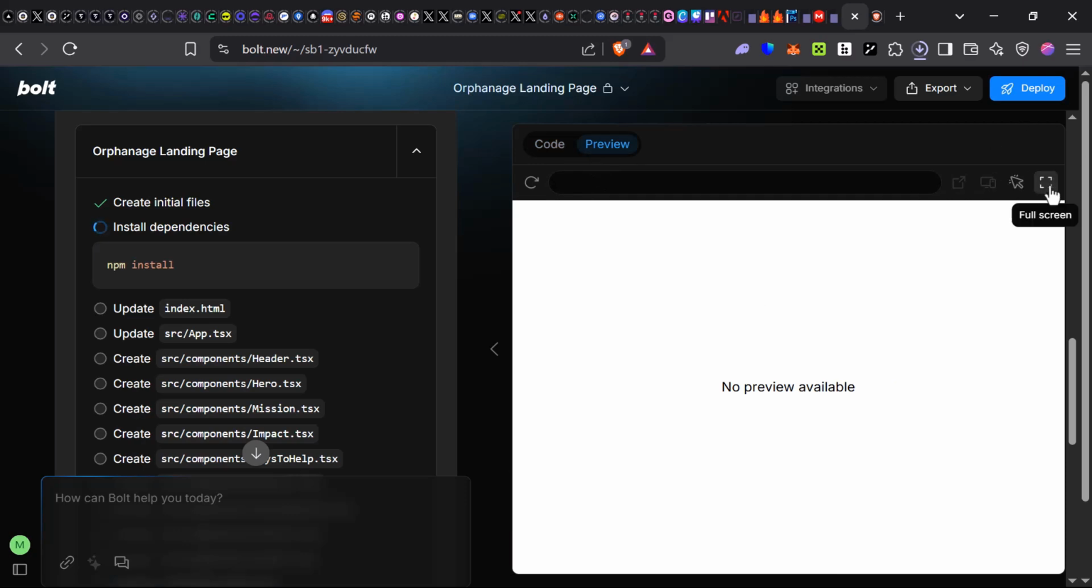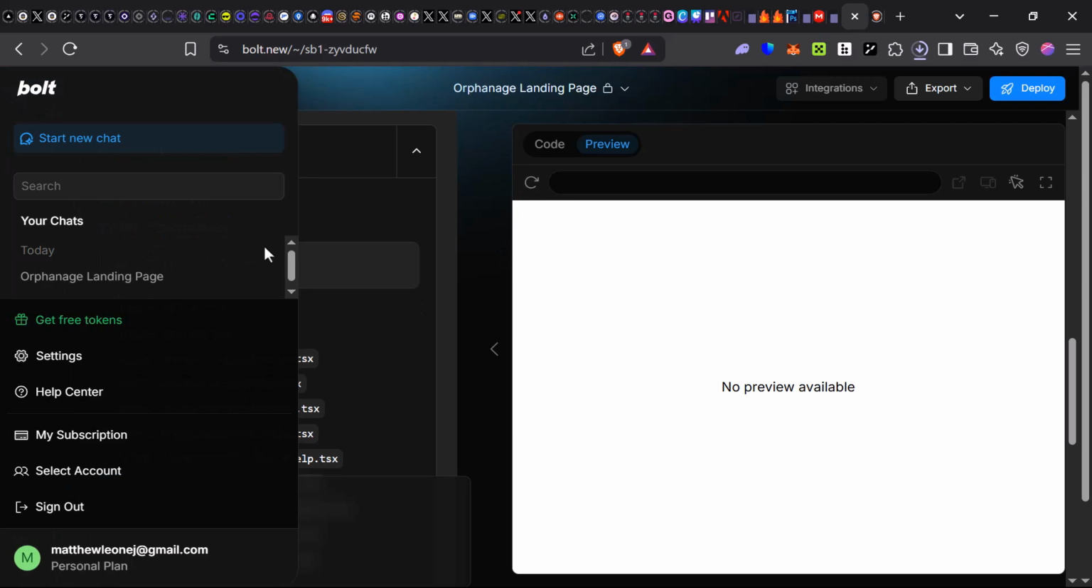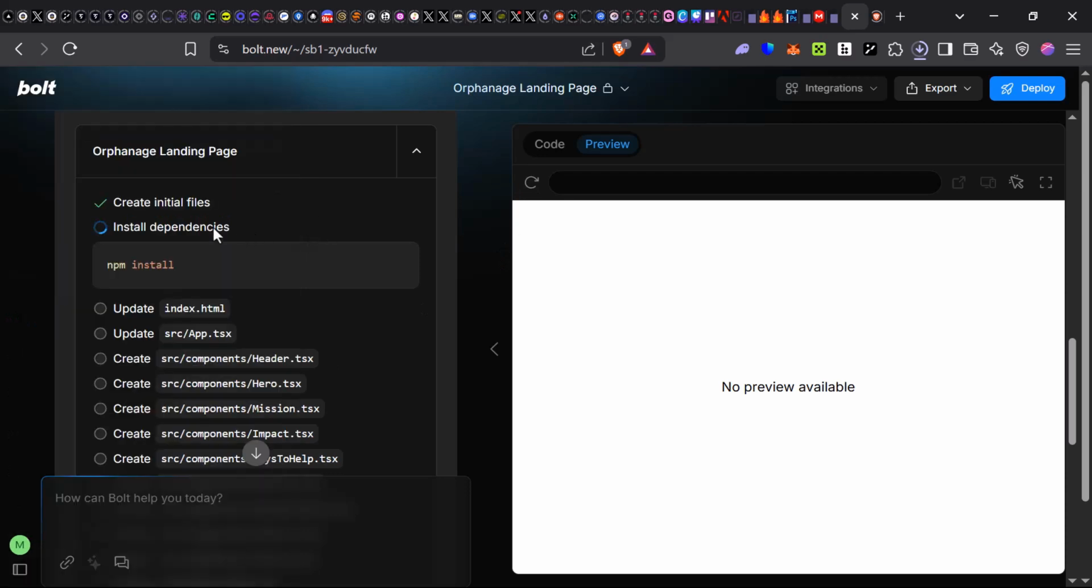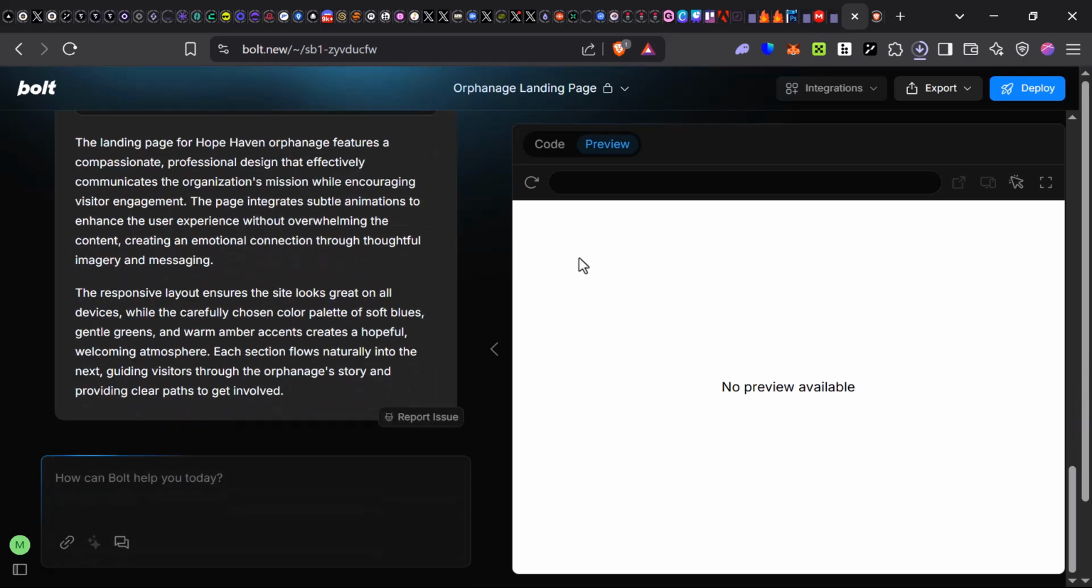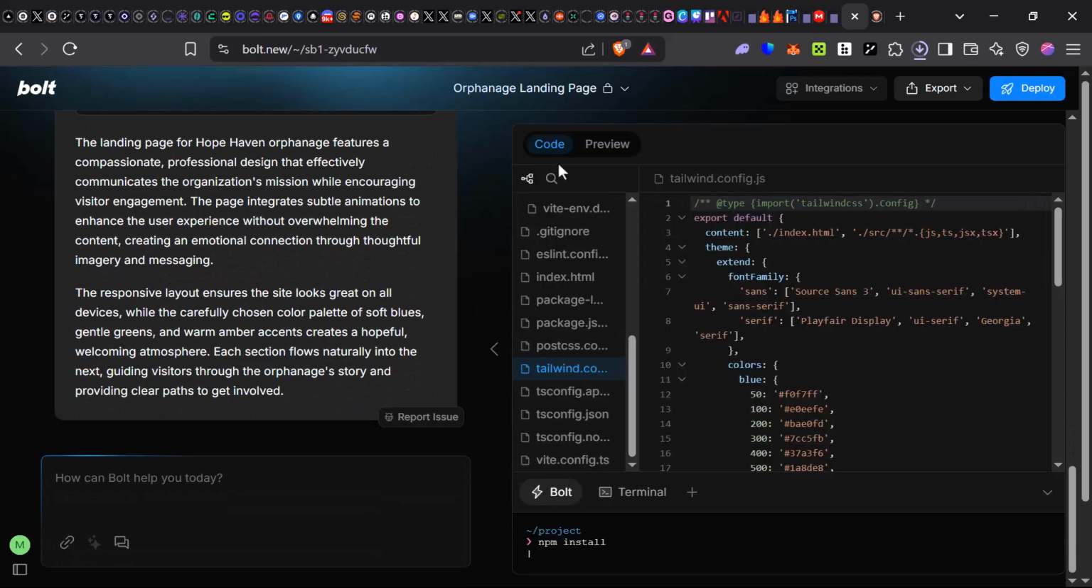Inspector, full screen. All right, so let's reload. I feel like it's still working on the installation. So I don't know. Let's give it some time to get done with that. But in the meantime, what do you guys think?